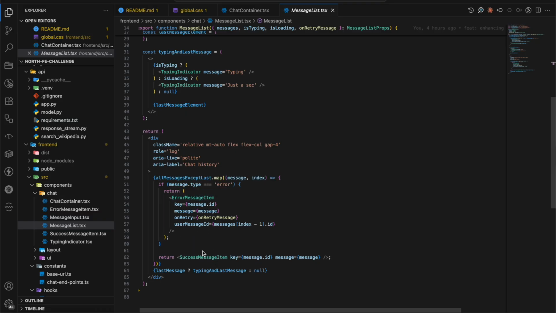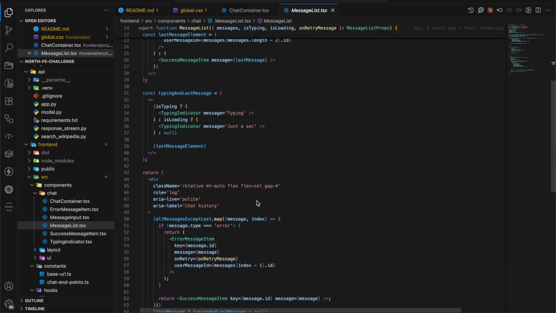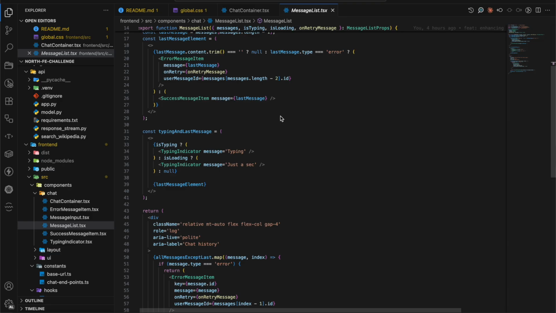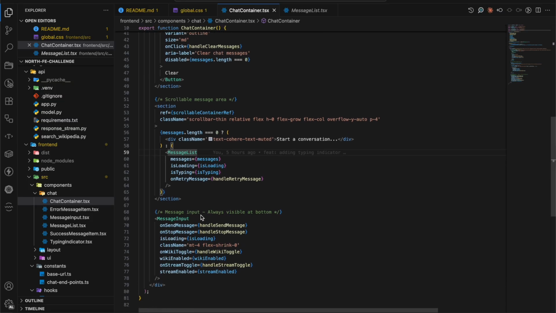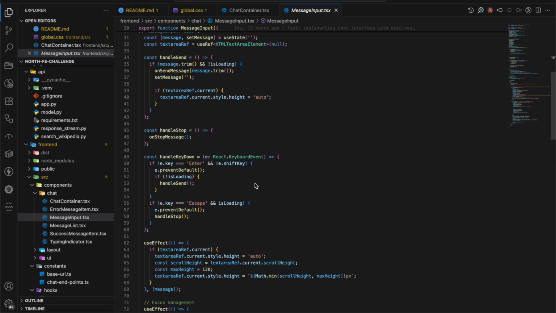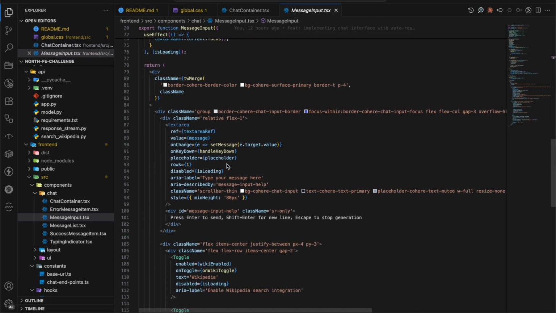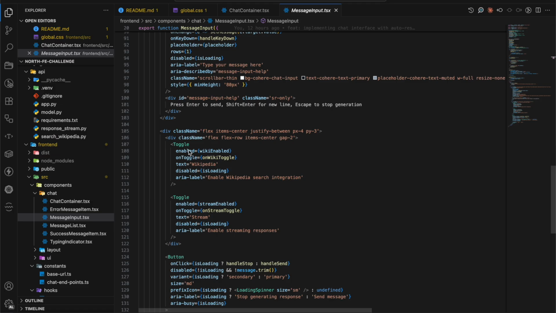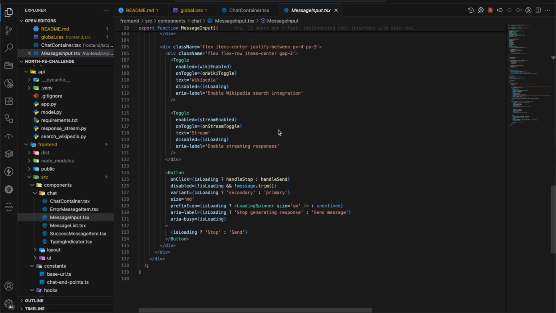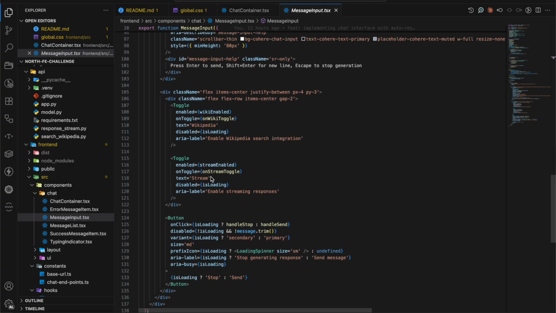Basically, with the success message, we have copy mechanism. With error message, we have retry mechanism. When the list goes long, I guess it's better to use virtualization, but for this assignment, I guess that's enough for now. And for message input, we have handle send functionality and the text area and toggles for Wikipedia and stream enable, and also a button that changes between stop and send when the user clicks on it.